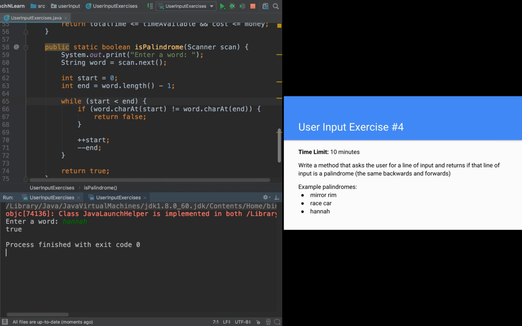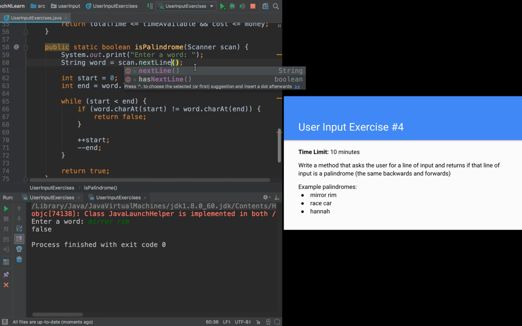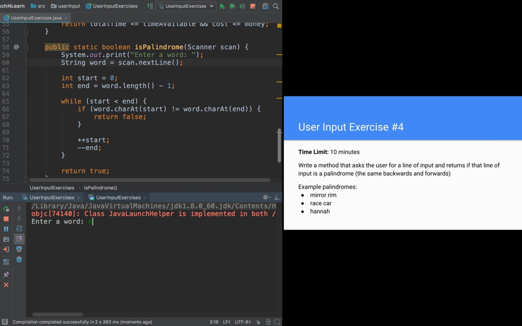There we go, Hannah. So the problem before was that Hannah has an even number of letters, and so start and end were never equal to each other. They just switched places at some point. So I needed to make it start less than end. So let's try again. Mirror rim. False. So you see the problem here? That space wasn't counted because I just did scan.next. So I should have done nextLine instead. Mirror rim. False.